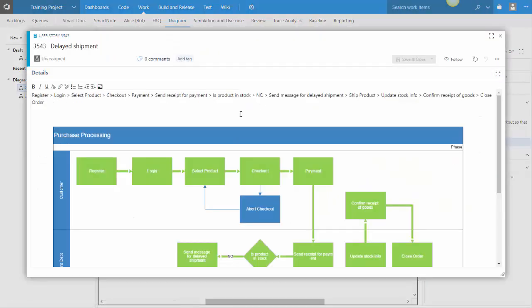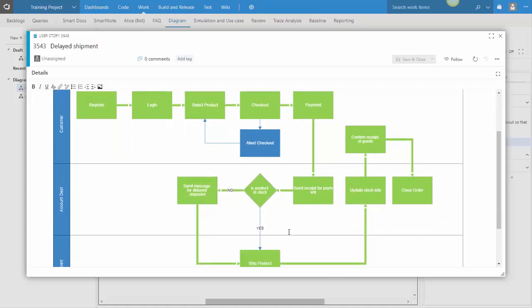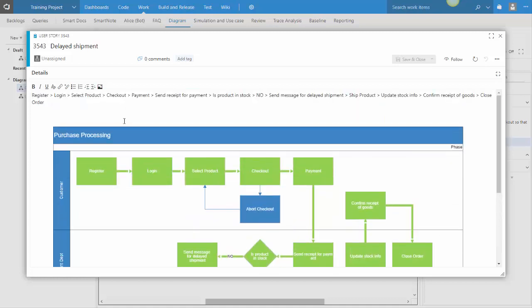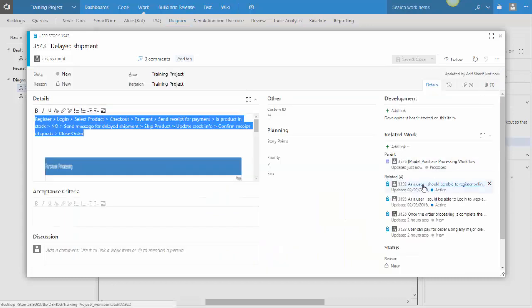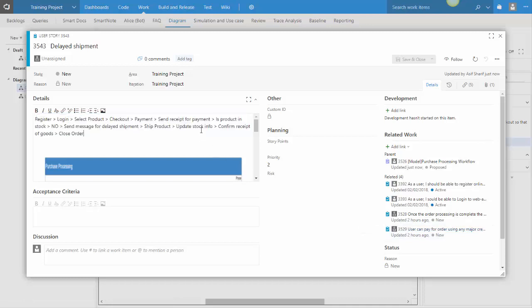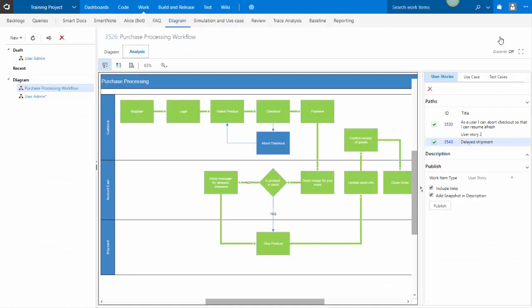In fact, if I zoom in, you will see that the path has been the cause for the narrative in here. So this is the selected path. It auto-creates that narrative and inserts the image in it as well. What it also does is link all the work items that are covered by this scenario. So this becomes your integration story or scenario, and you can publish them.